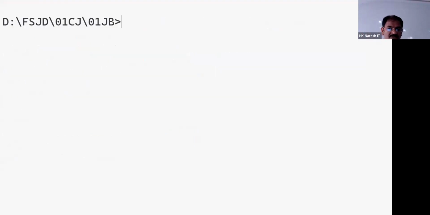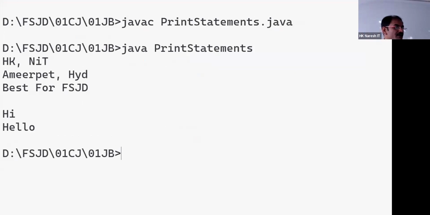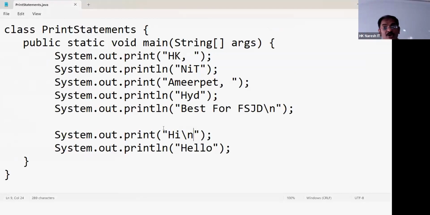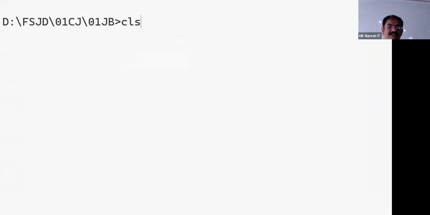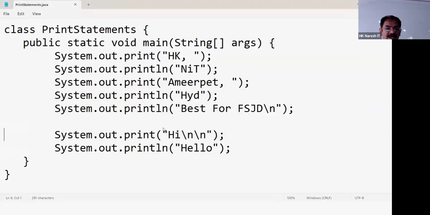Save it. Clear screen. Compile it. Execute. Hello going to the next line. I want 1 more line gap. Then 1 more \n I have to use. I don't want to change print to println. Print only. Then how many \n's I have to write? 2 \n's. Then how many lines it will go down? 2 lines. But how many lines gap you will get? 1 line. Understood everyone?